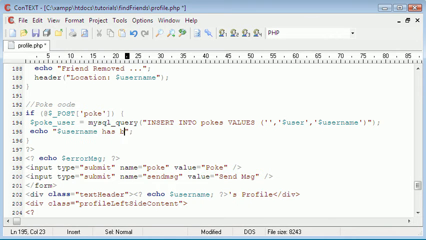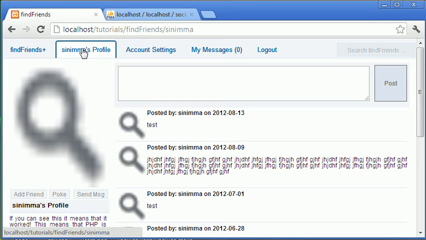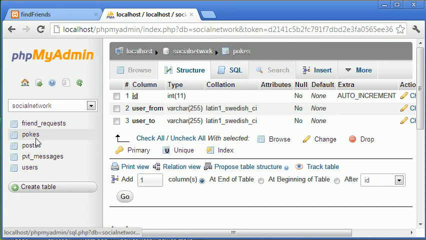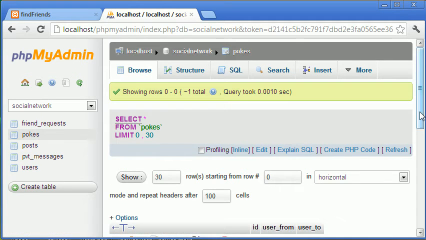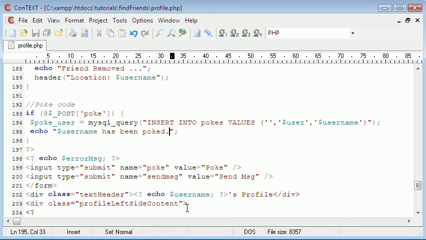username has been poked. So if we go back here and we refresh, we click poke, signal has been poked, which is correct. We go to pokes, and we click browse, and here it is, here's the poke. Although we want to input a check so that a user can't poke themselves.